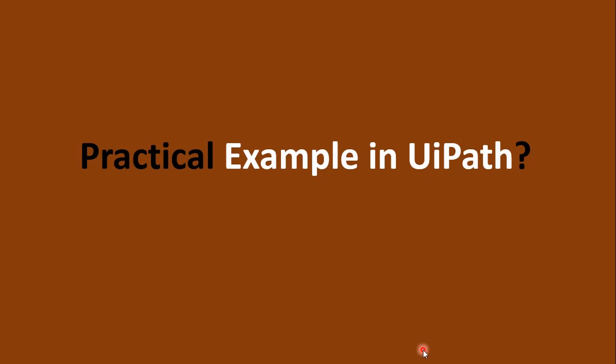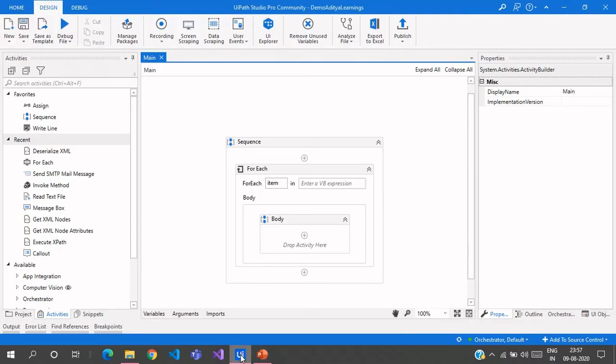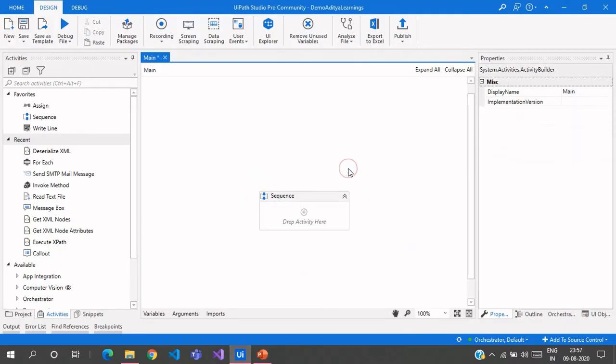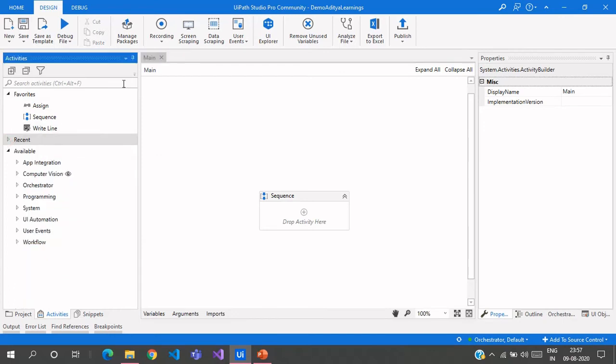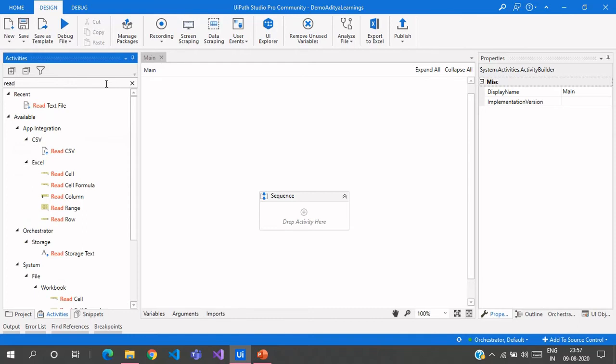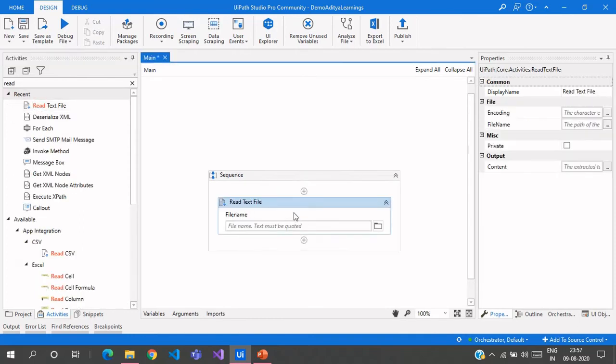And we will see the practical example in UiPath, and we will see how we can actually implement these XPaths in UiPath Studio. So let's get back there and see how we can implement this one. So let me open UiPath, and let me save this and remove the unused variables first, and then what I need to do here is first I need to read a text file, read the XML data file which is stored in a text file.